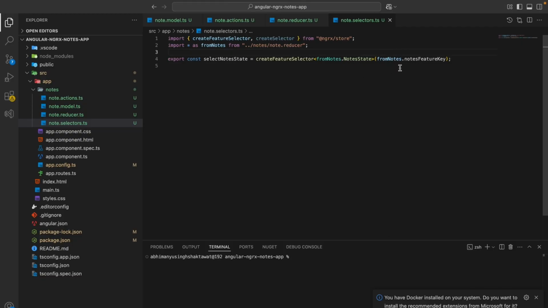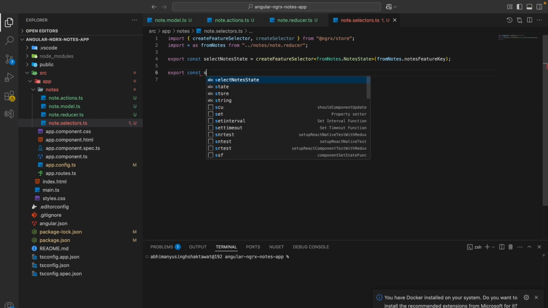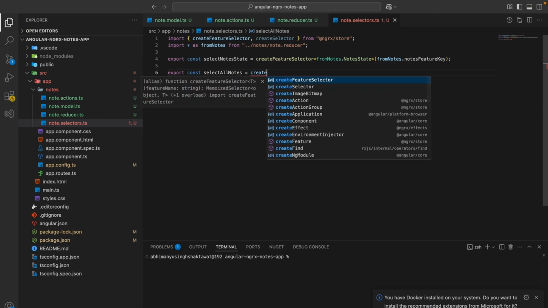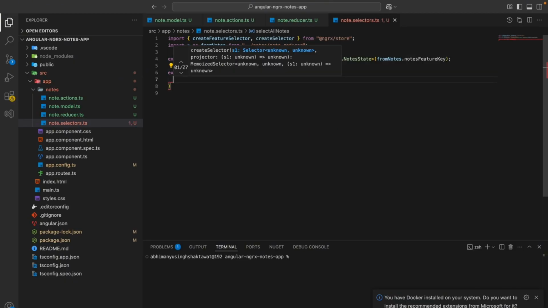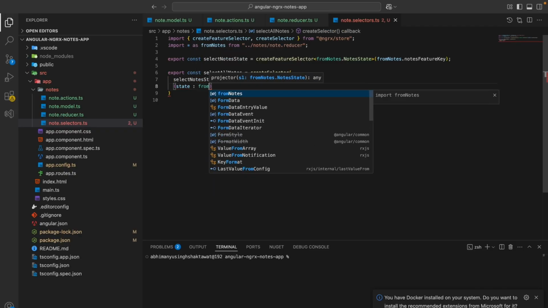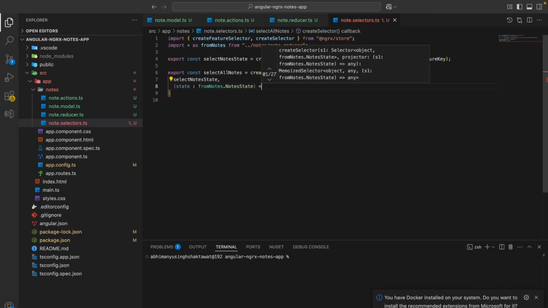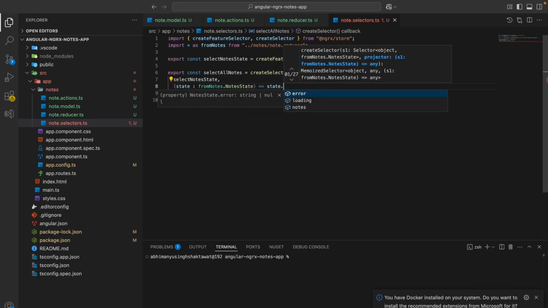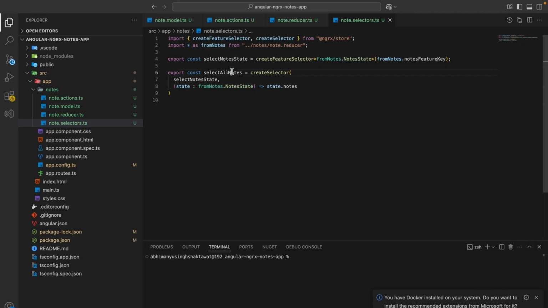And now after this we need to select a specific part of the feature state which we want. So we will have another export constant. First, when our application loads we need to select all the nodes, so we'll have createSelector here, like how we have createReducer. Inside this we need our base state, which is selectNodeState. Then we take some part of the state: state, which will be fromNodes.NodeState, and here we say state.nodes. Whenever this selector is called we will get our state.nodes. Like this we will have different selectors. Here we are going to get the nodes array.